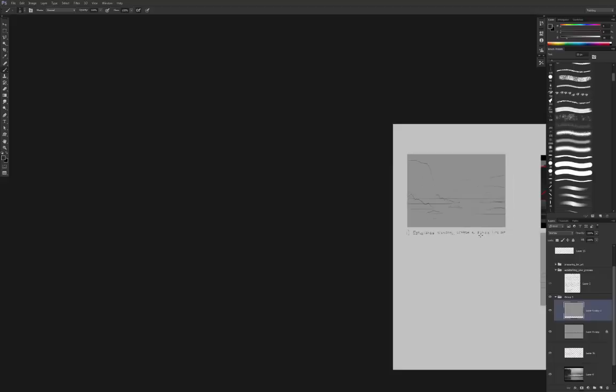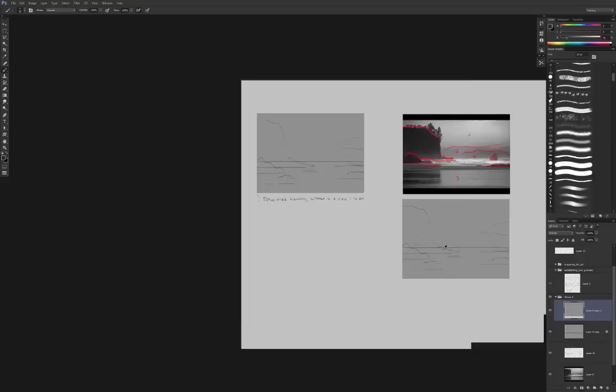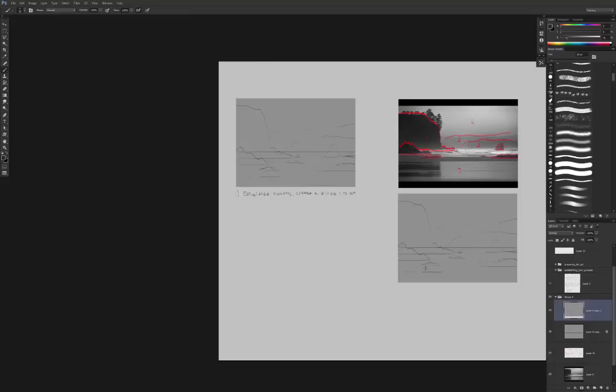So I'm looking at this now, and I'm thinking, what should I do next? I don't know, right? There are plenty of steps we can take in Photoshop. Should we start texturing? Should we start lighting? Well, I think we should probably start by adding some value. So let's try that.